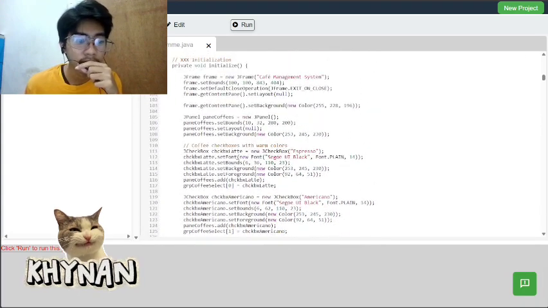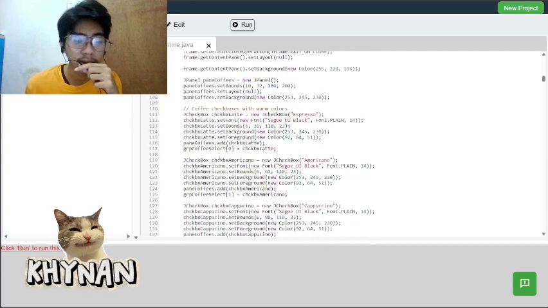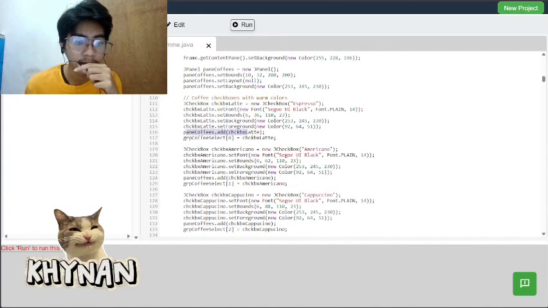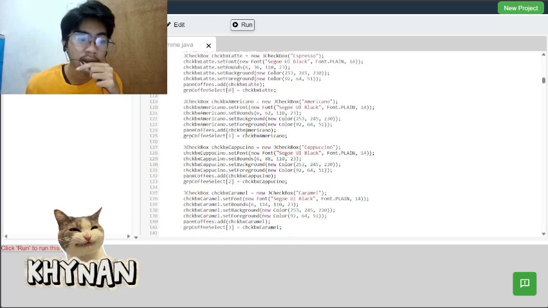Each coffee item is represented by a checkbox, which allows the user to select what they want to order. These checkboxes are stored in an array called group coffee select, so the program can easily look through them later when calculating the order.